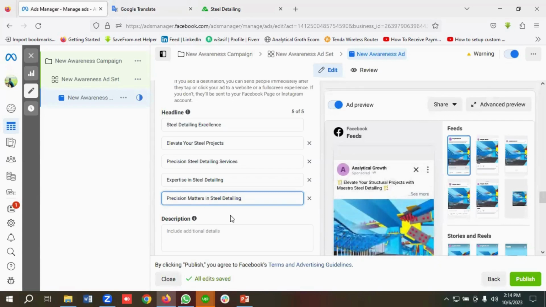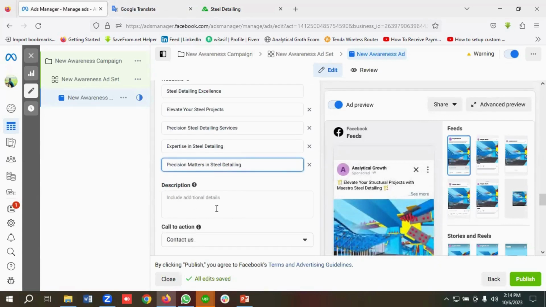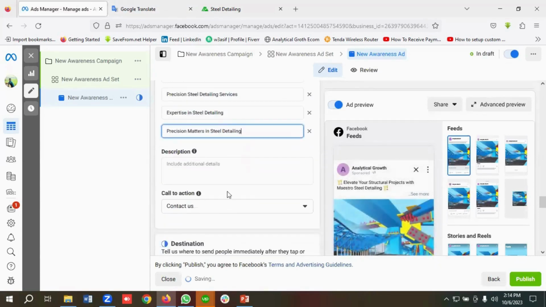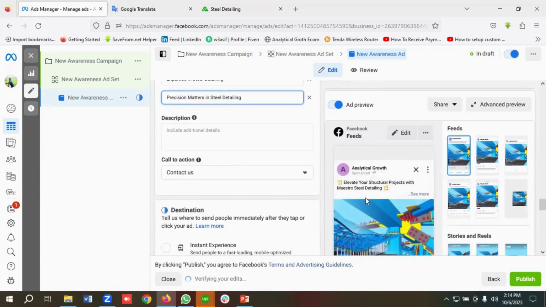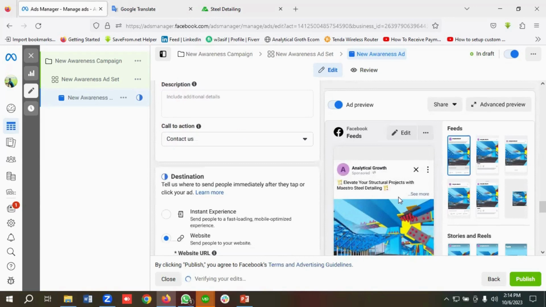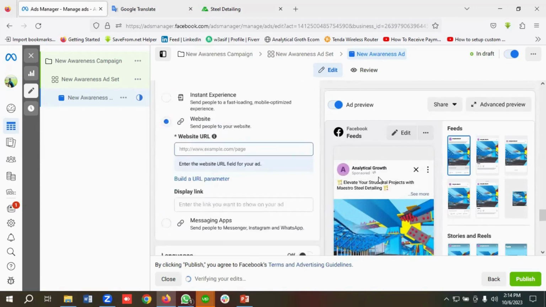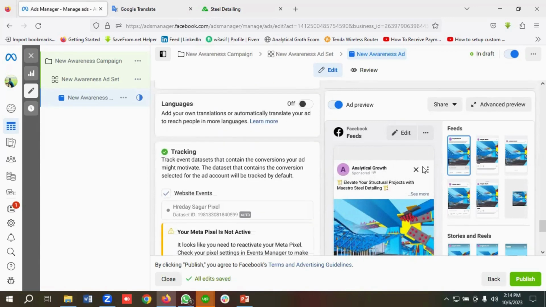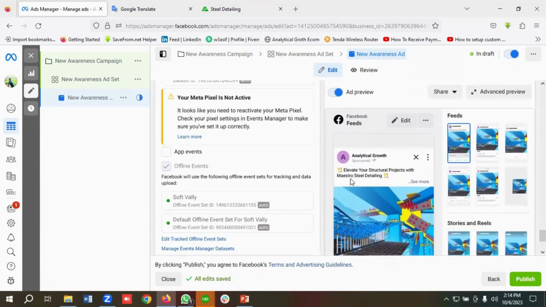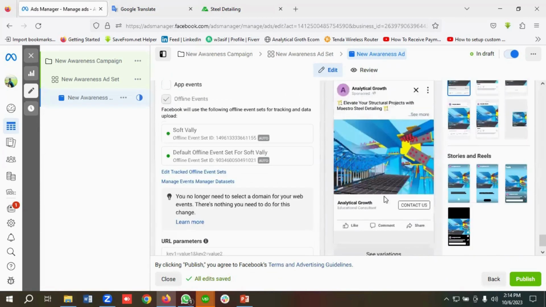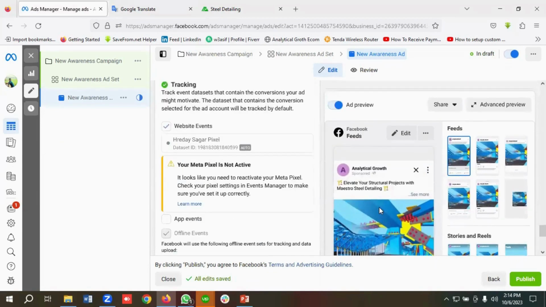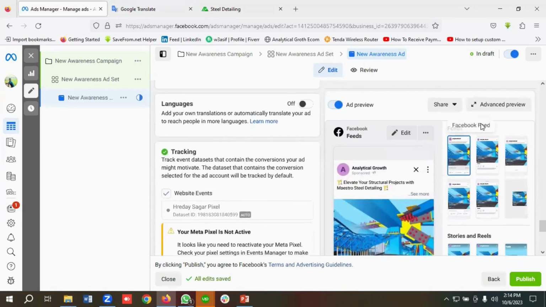And if you want, you can use descriptions as well. Okay, so I don't basically use descriptions in Facebook ad copies. So you can see over here how our ads will be looking like. Okay, so you can see over here, this is the primary text, this is the headline. Okay, so if you want to see the advanced preview, then you can click on this link.